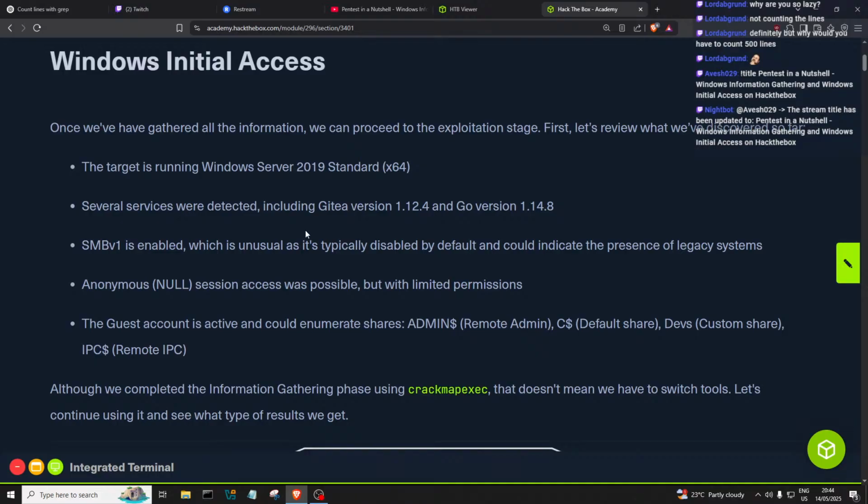SMBv1 is enabled, which is unusual, probably gonna be maybe the biggest vulnerability here. I don't know really, honestly, or maybe one of these two versions. I'm guessing it's gonna be the Git version vulnerability here. Anonymous null session access was possible, but with limited permissions.